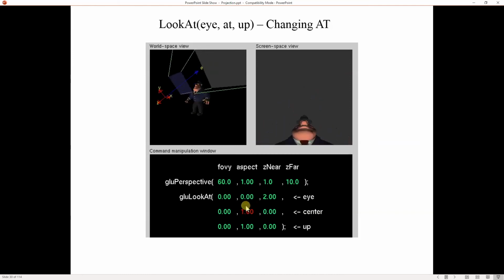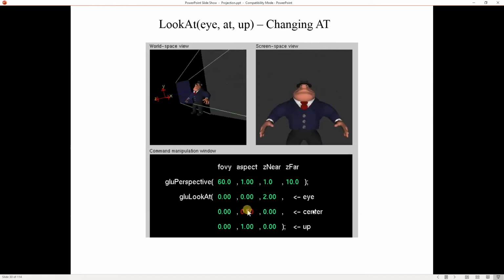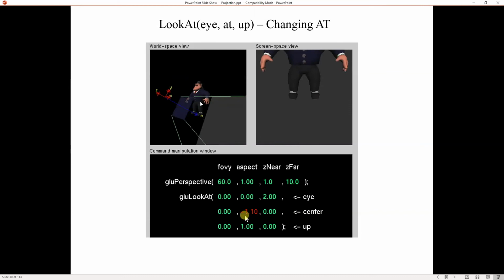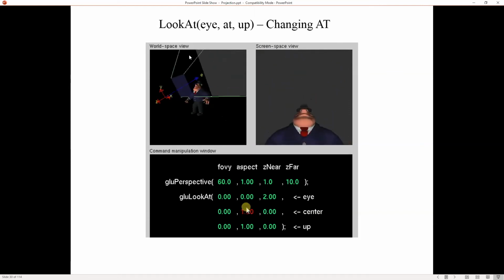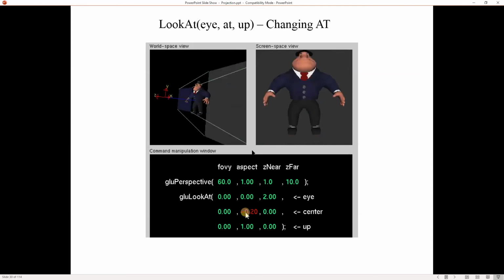We can also change the at point. So here I'm changing the Y coordinate of the center, or the at. And here it is, this point is moving up and down. So we can change where we are looking. And on the right, we can see what's going on in our frame when we make this change.